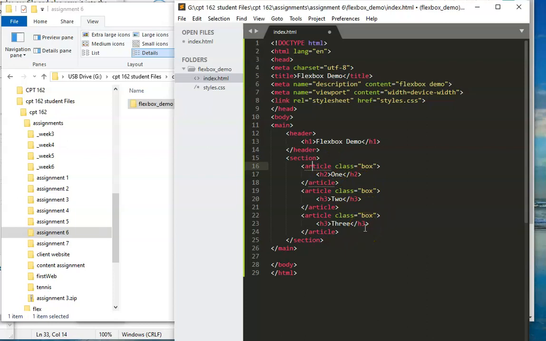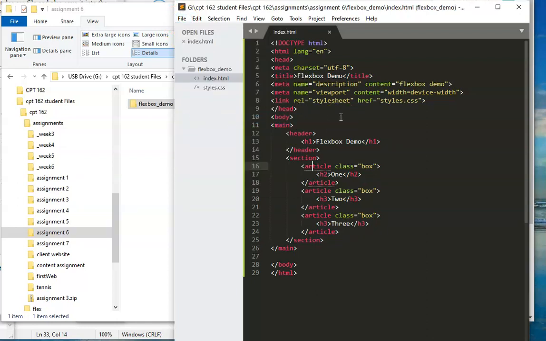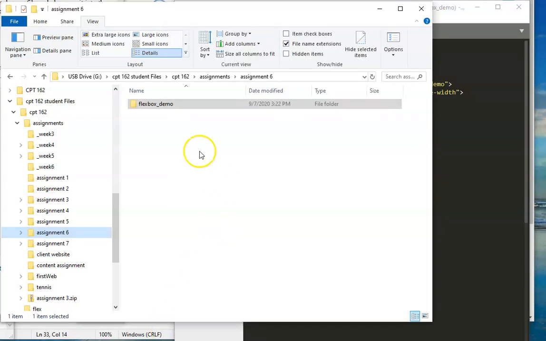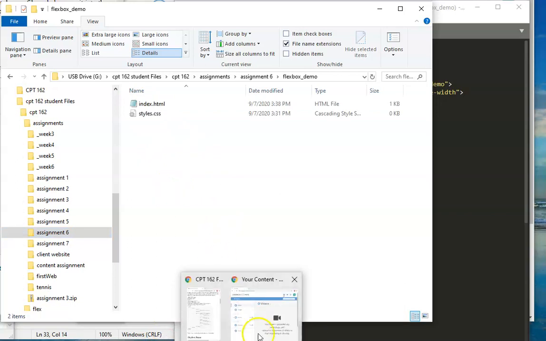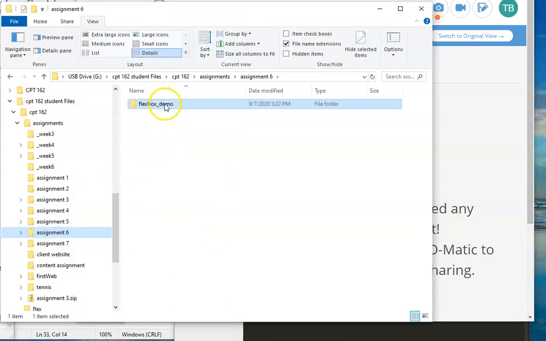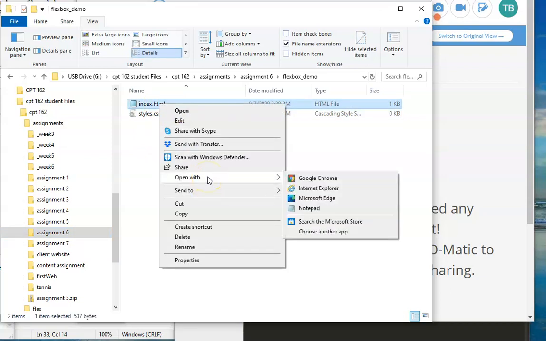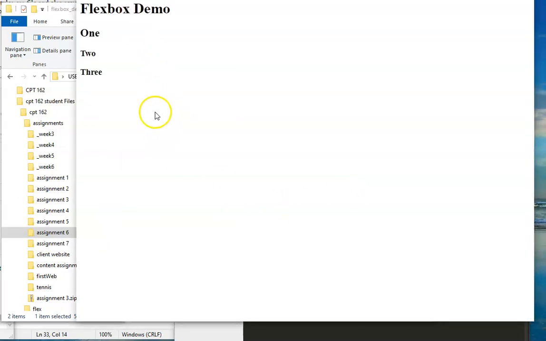All right. So we'll do File, Save All. And then we will open it up. So there's my demo. So I'll right mouse click, open with Google Chrome. And you can see that's all we have for now. So now we're ready to go ahead and start to style this.